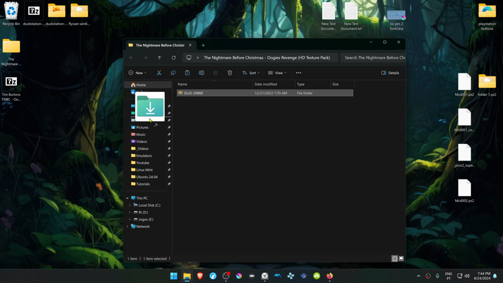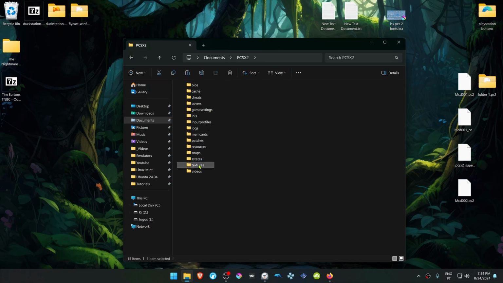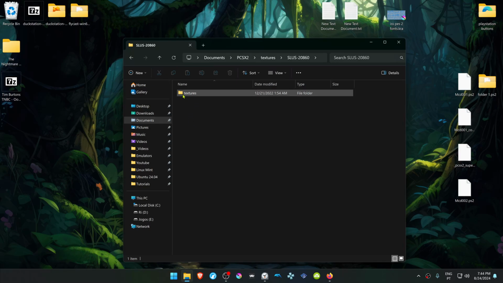Then go to your Documents, PCSX2, Textures, and then place the texture pack in here. Now go inside of this folder, and there is a folder called textures, and we need to rename this folder to replacements.